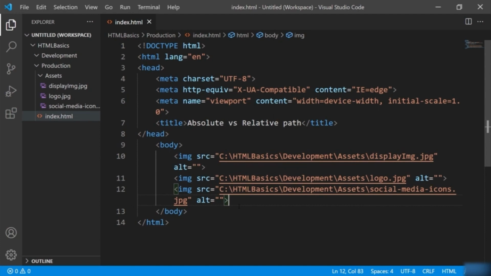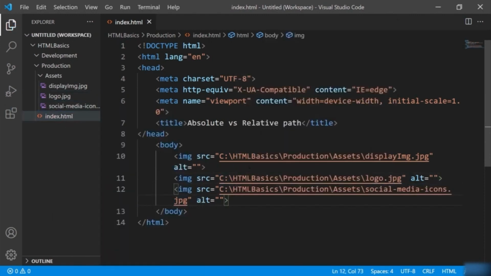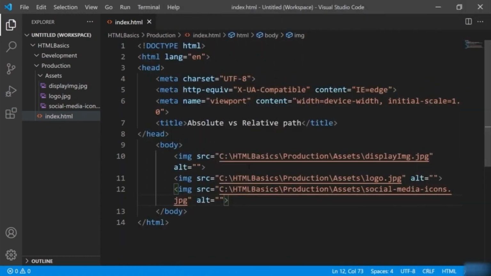So once again, I will have to change this absolute path. So we'll copy the path from the production folder like this and we'll change the path. Alright, now when I refresh the page, you can see the images are getting displayed once again. So this is what working with absolute path looks like.